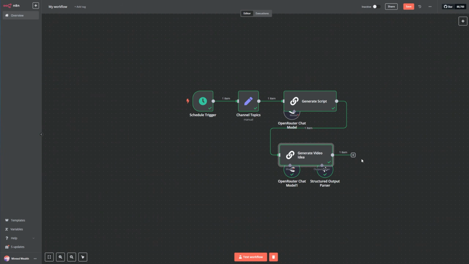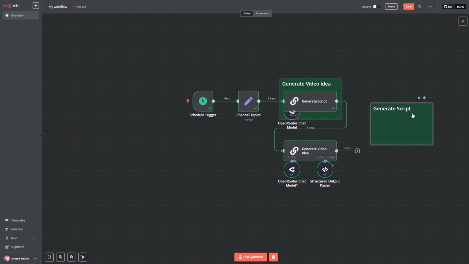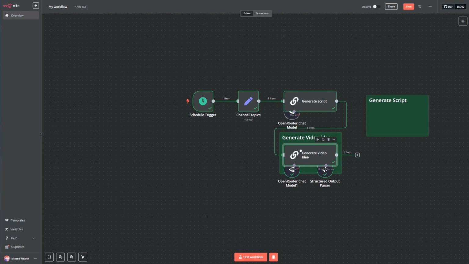That's great. Now let's give it some style. For the first section, I'm going to name it Generate Video Idea. Then for the next section, I'm going to name it Generate Script. Oh, the other way. This is the video idea. This is the script.